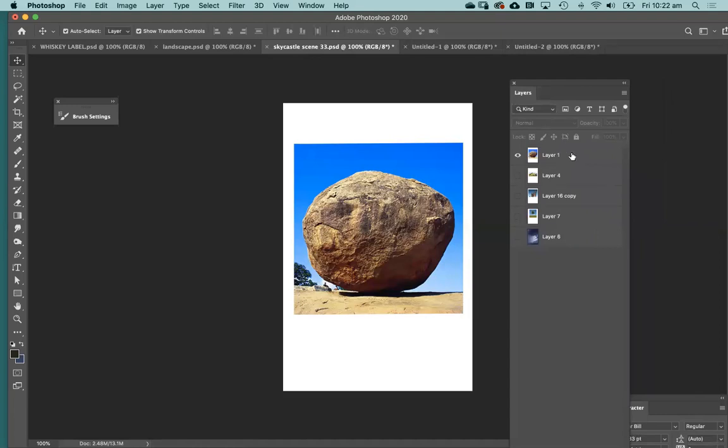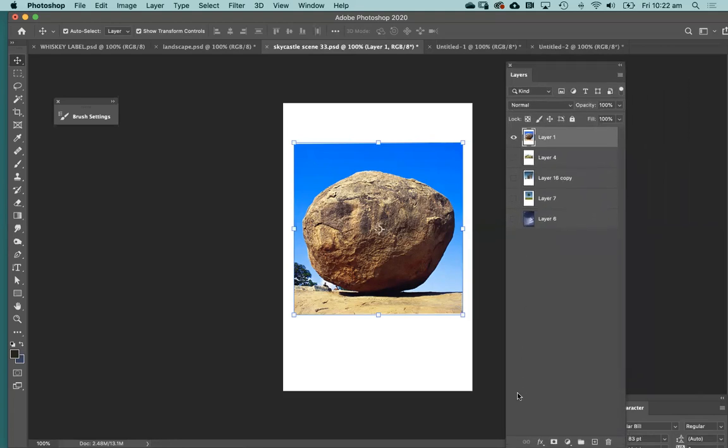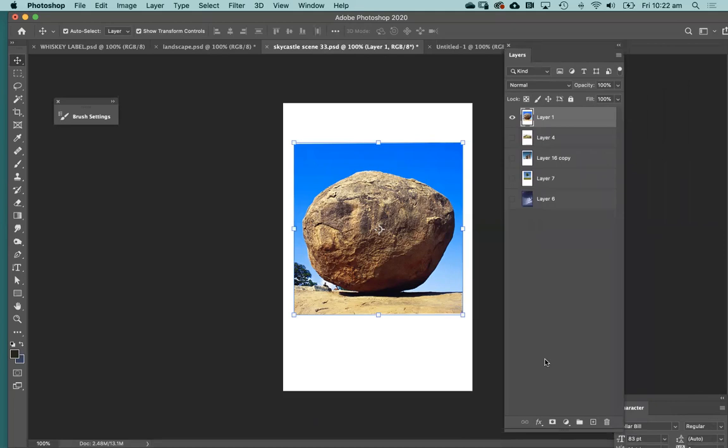So I have my rock layer selected. And down at the bottom of my layers panel, I've got a little icon here. It's a white square with a black dot in the middle of it. That's my layer mask, and I'm going to put that on. And when you do, nothing will happen because everything at this point in time is visible. There's nothing being hidden as yet.